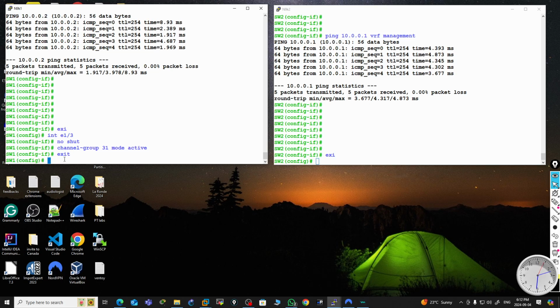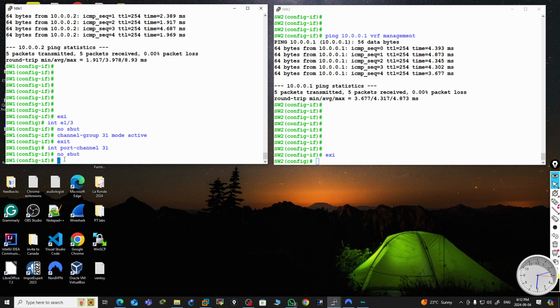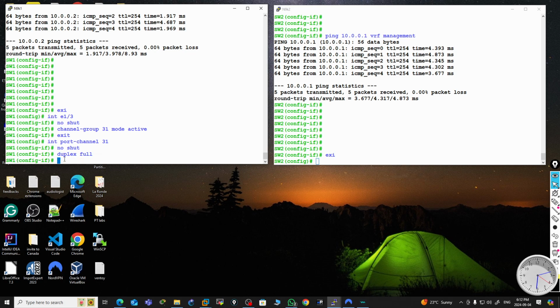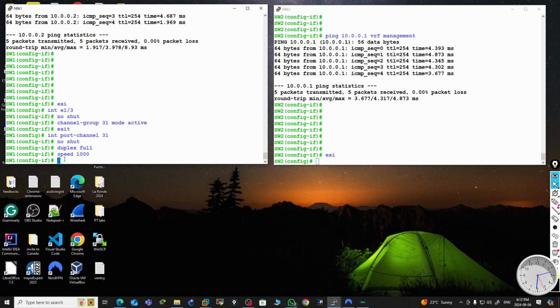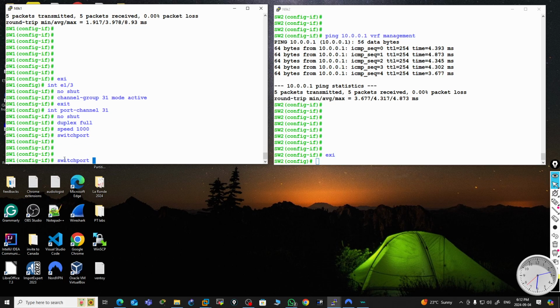And now we can define the port channel. Interface port channel 31. We say no shut. Then we give a duplex full, give a speed of 1000, and we're going to call it a switchport. I'll say this switchport is in mode trunk.